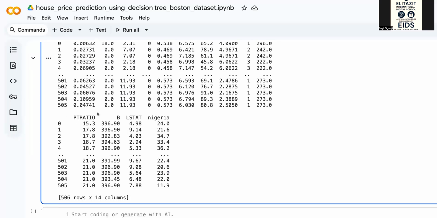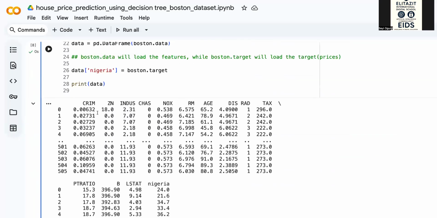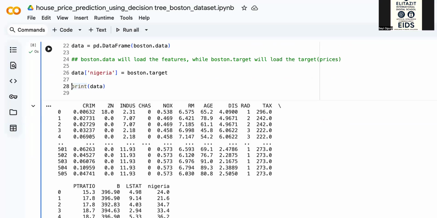The next thing now, let me take this out also, because I don't want everything to be cramped up. Let me just add this note: this contains the new column price.